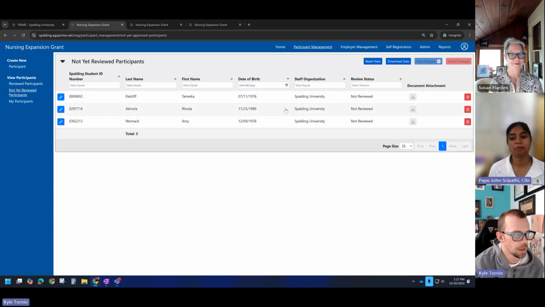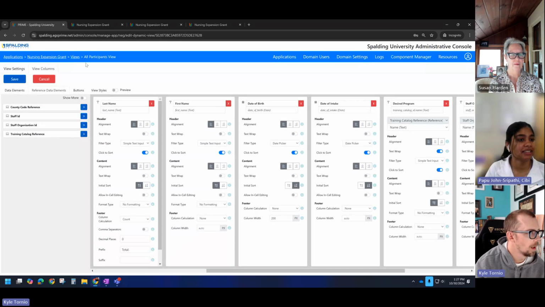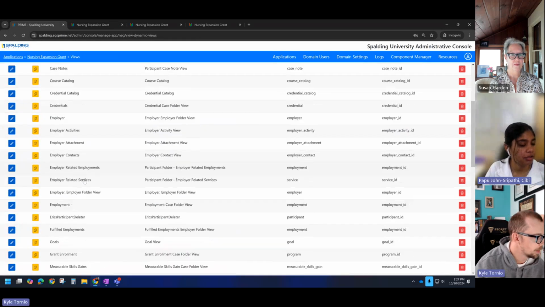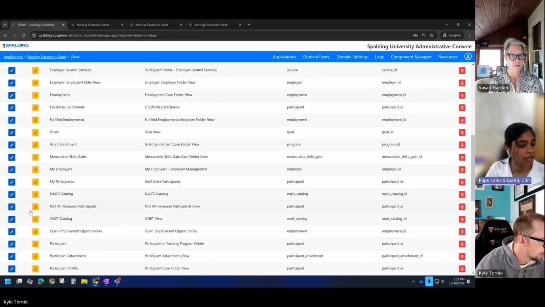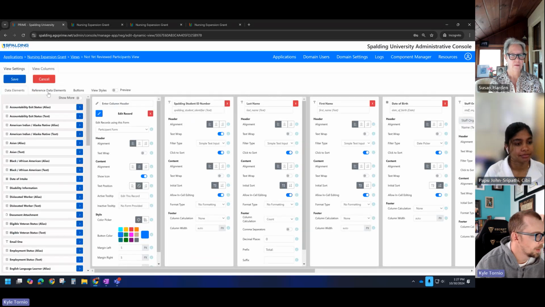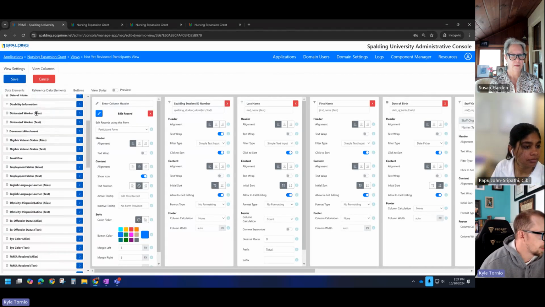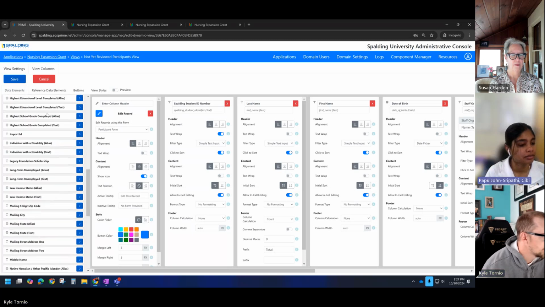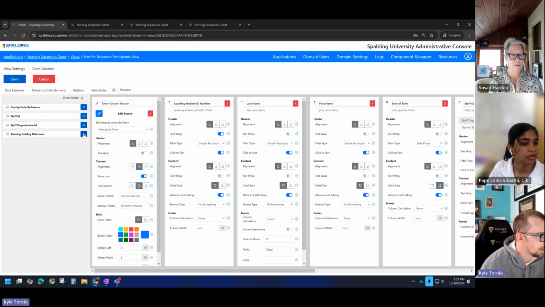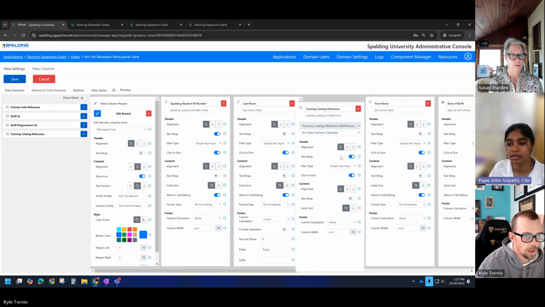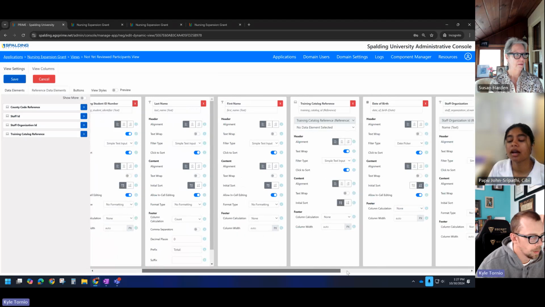I'll go a little slower on this one. In the views, go to participants, then the not yet reviewed participant view. This is a reference data element, so it doesn't show up in this list. So I need to go to my reference ones and add it, the catalog reference. Then I will drag it over.